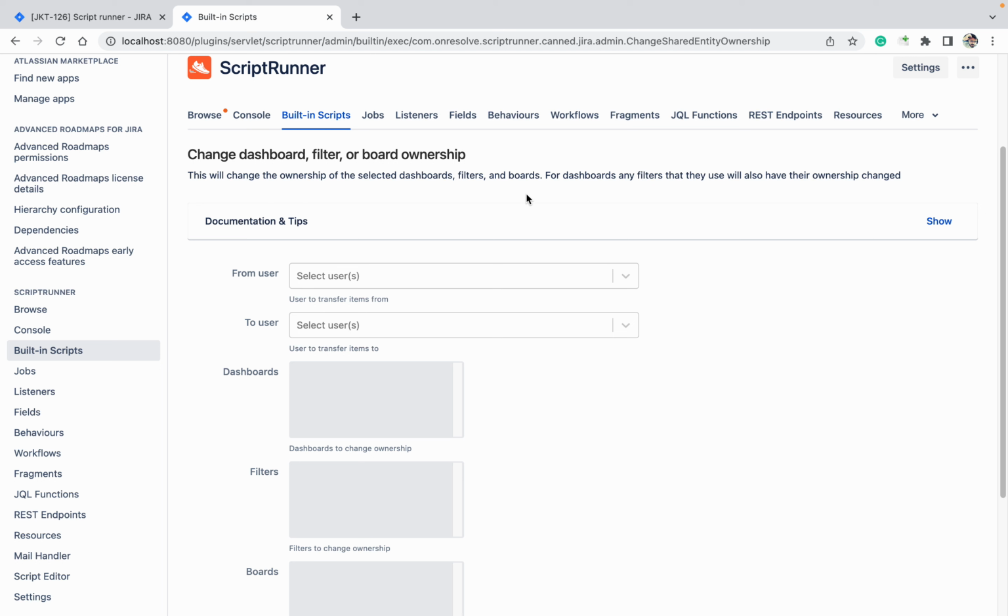Or take an example: there is a manager in your team, and he left. He is going to change the company or he has already left, and you want to change the filter ownership or the dashboard ownership of him to a new manager. How can you do that? Here you can select the filter ownership.